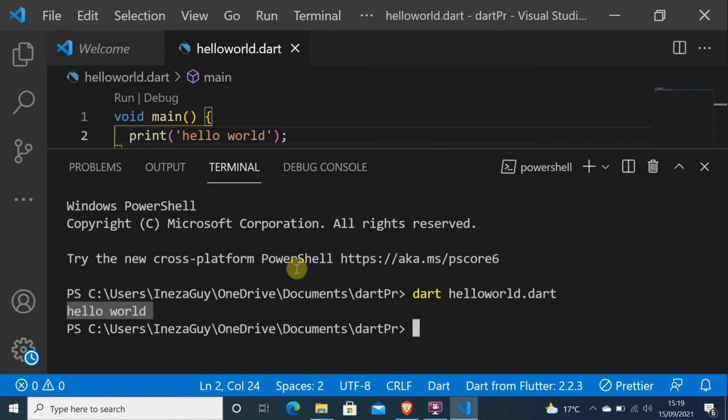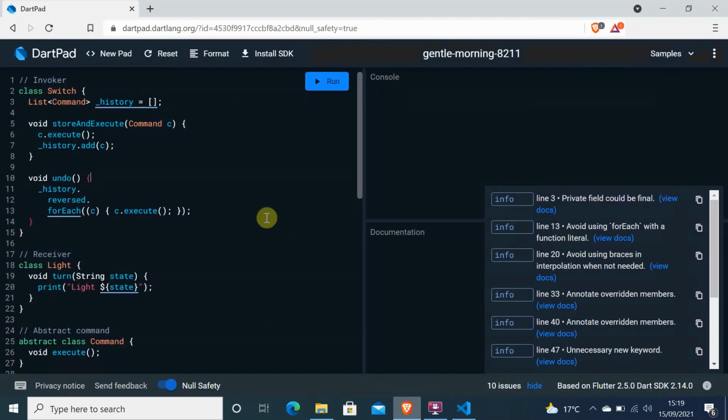But if you don't have Dart in your machine, or you don't have your machine with you which has Dart or Flutter, you can run it on the internet by using dartpad.dartlang.org. I will put the link in the description.